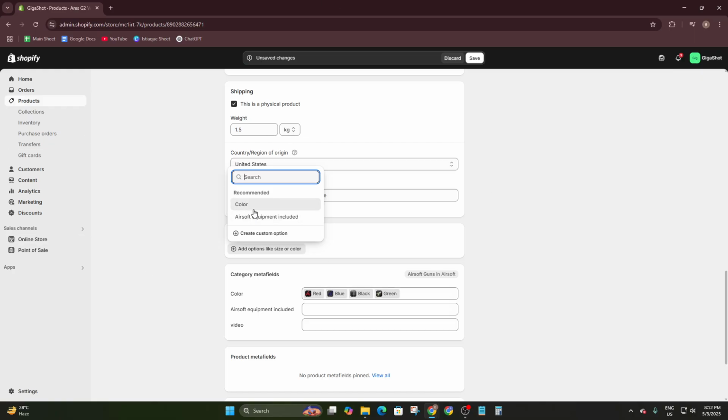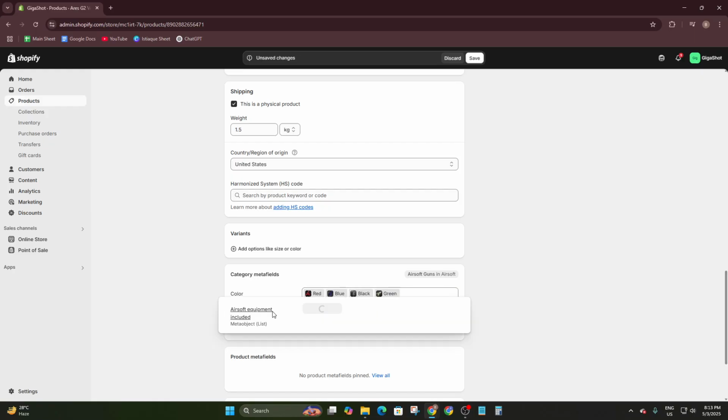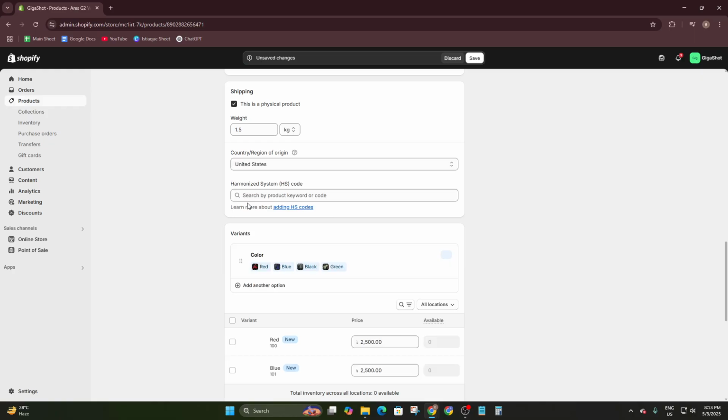And here are the variants, which is actually the most important thing. You have to add some variants so people can actually get it. Here is the category and metafields, it is categorized through the metafields. Here you can see the red color gun, the blue color gun, the black, green. Also here you can see the equipment, where you can add some equipment. So we are going to add some variants also.